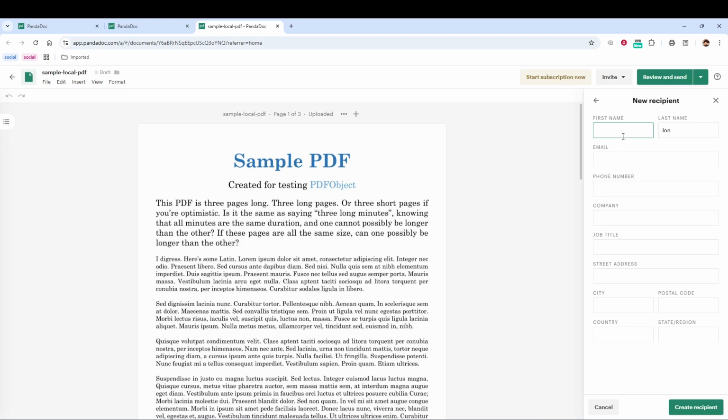If the person isn't in your contacts yet, you'll want to add them as a new recipient. To do this, click the Add Recipient button. This will open a form where you can create a new contact directly from this screen. In the form, fill in their details.